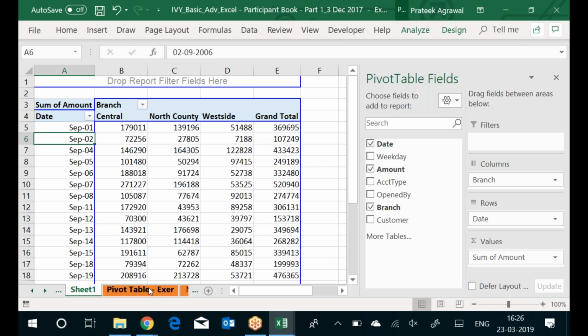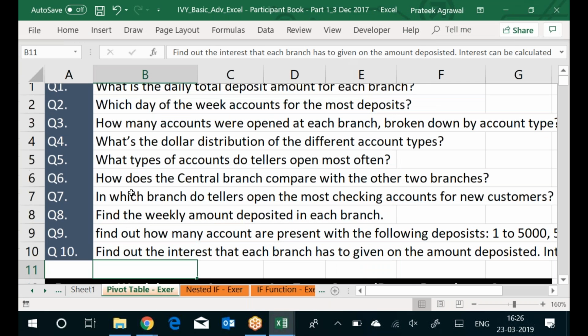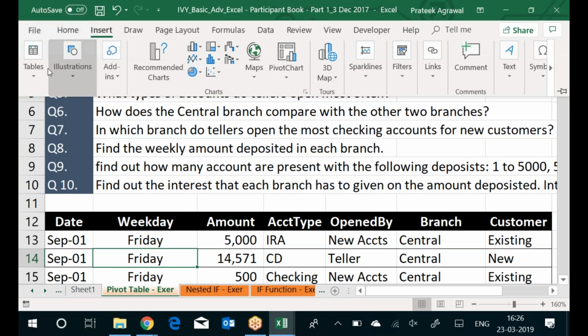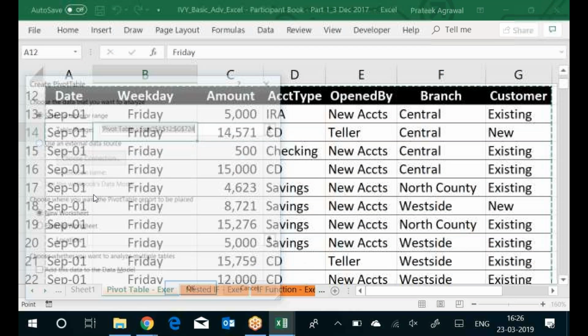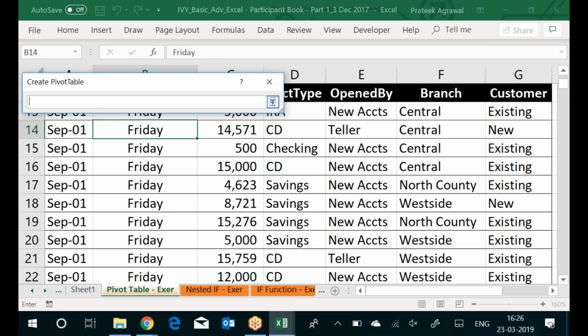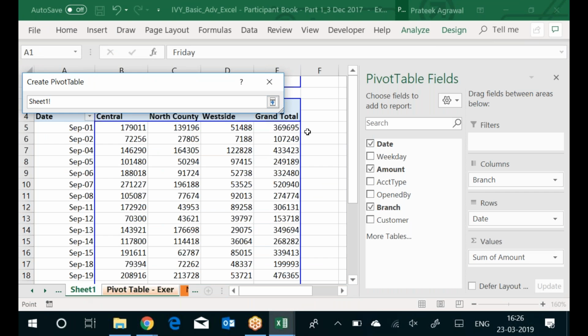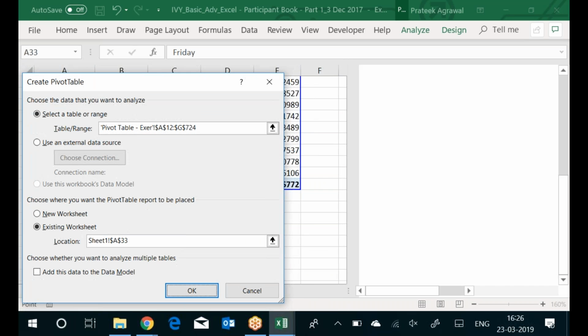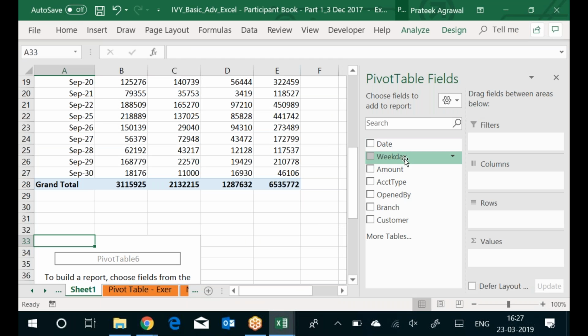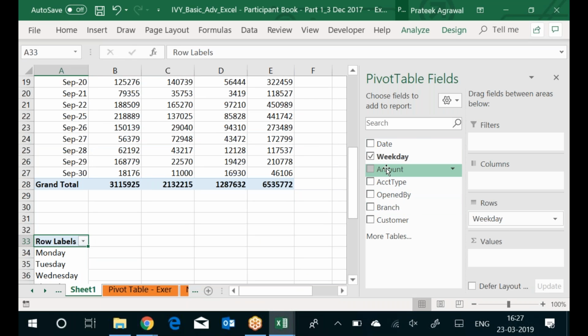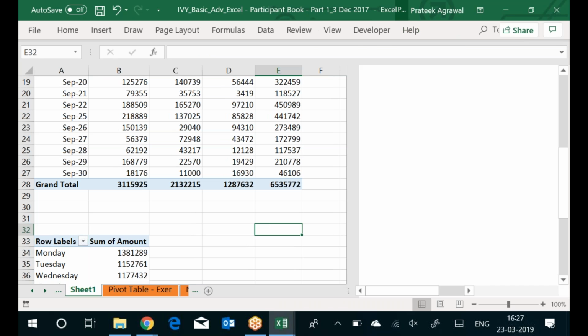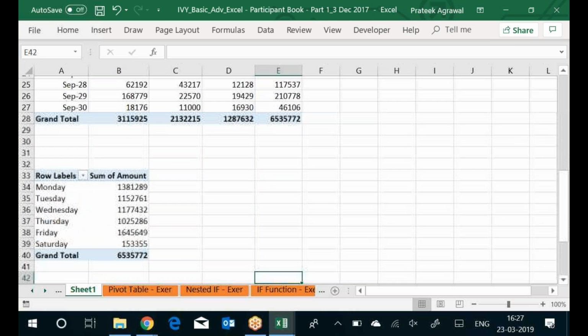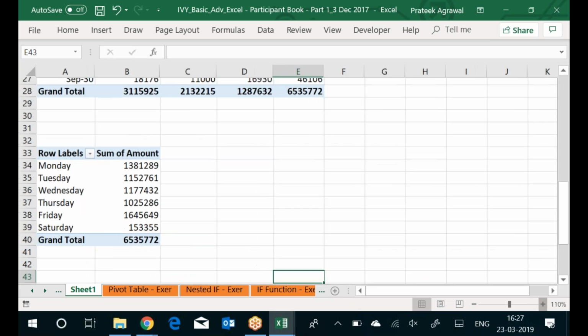Okay, question number 2. Which day of the week has the maximum deposit? I'm going to insert a pivot table, create it on an existing sheet. I'll go back to sheet 1 and create it over here at the bottom. So I need weekdays and I need the amount, right?